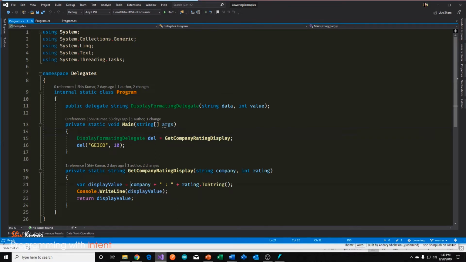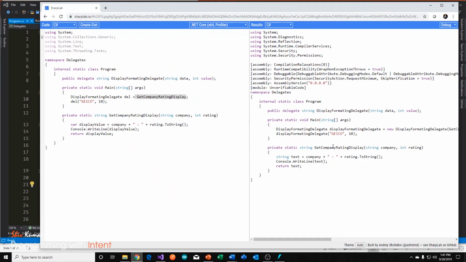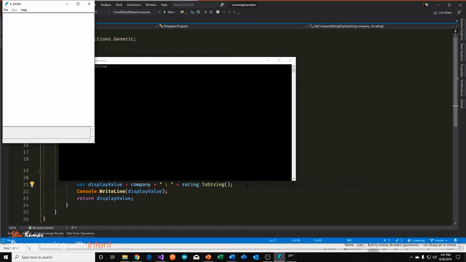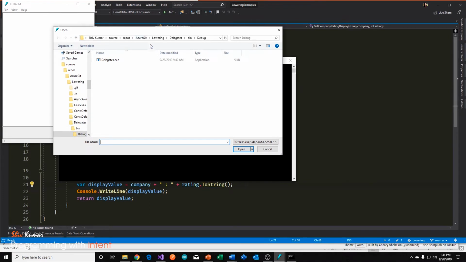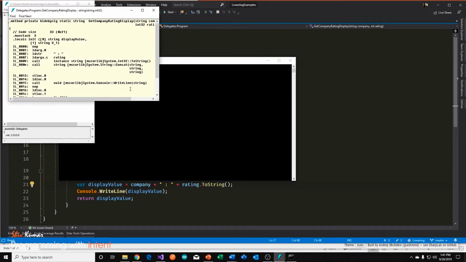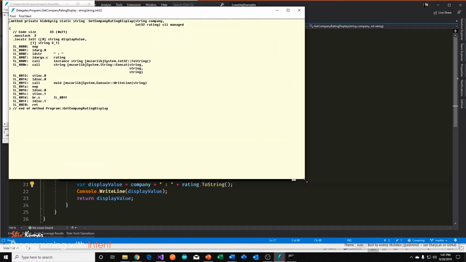Now some other things I want to show you, like this concatenation. If I look at this concatenation in SharpLab, as you can see here, it hasn't changed it. But let's look at the IL for this part. So I'm looking at the concatenation here. So we open up, let's open up this method here.